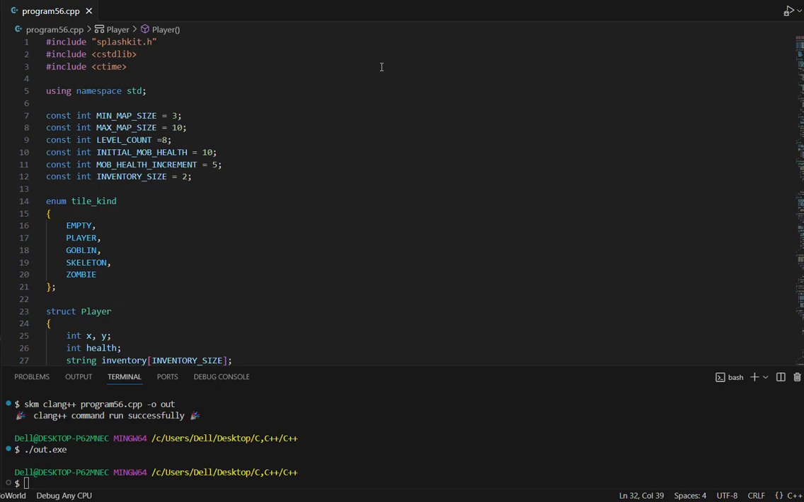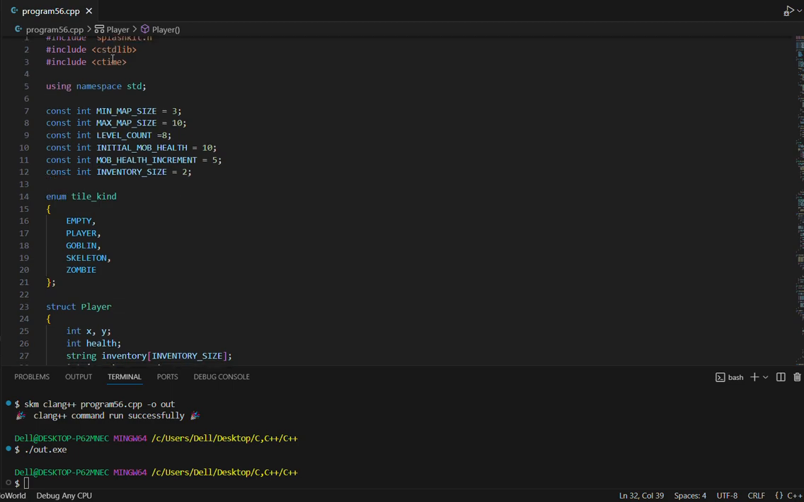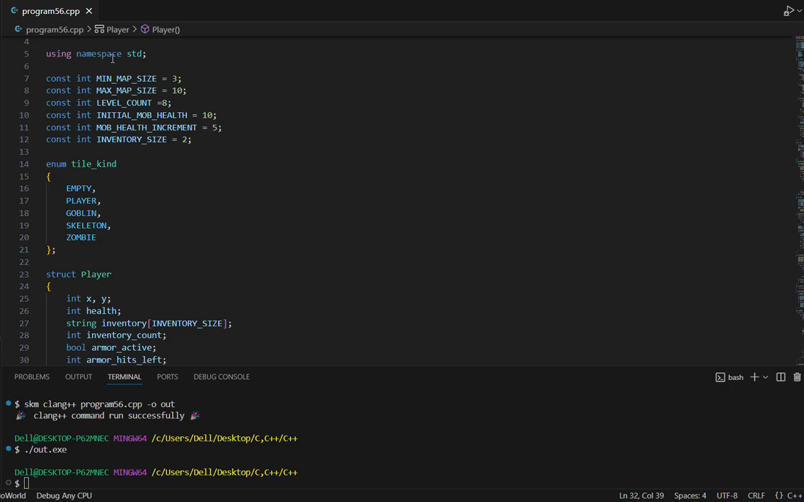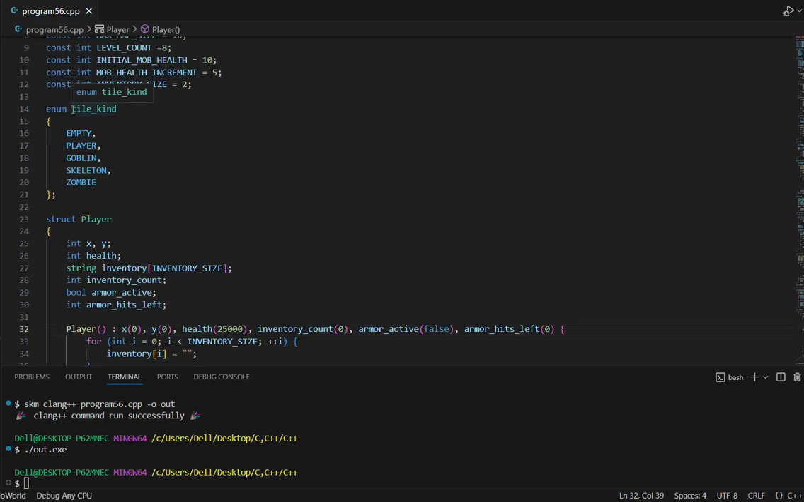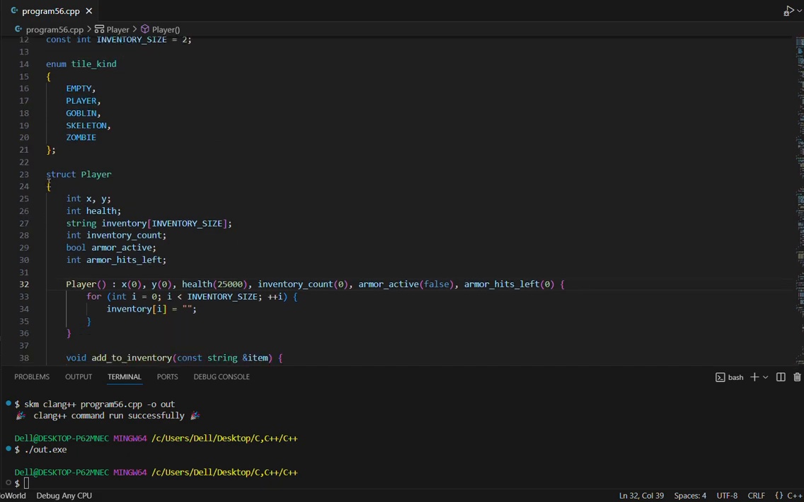With the dungeon game code. As you can see, there are a few libraries on the top that are required for the game, and some constant variables which will remain constant throughout the code, and an enum which contains the tiles like empty, player, and mobs. Then I have a struct for the player which represents the location of the player, the health of the player, the array of inventory, the count of inventory keeping count of how many items the player has.